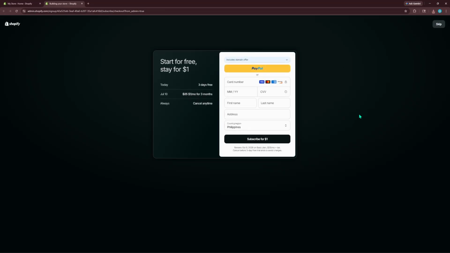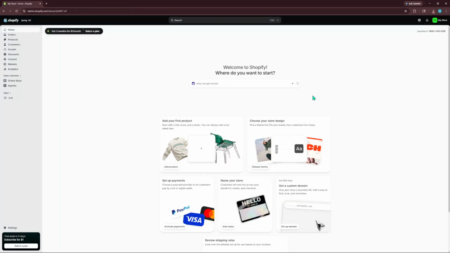Here, you have the choice to either set up a simple store or choose a theme that suits your brand's aesthetic. For a minimalist look, opt for a theme that emphasizes simplicity and functionality, with plenty of white space and clean lines. Shopify offers a variety of themes, both free and paid, that can help you achieve that minimalist feel.